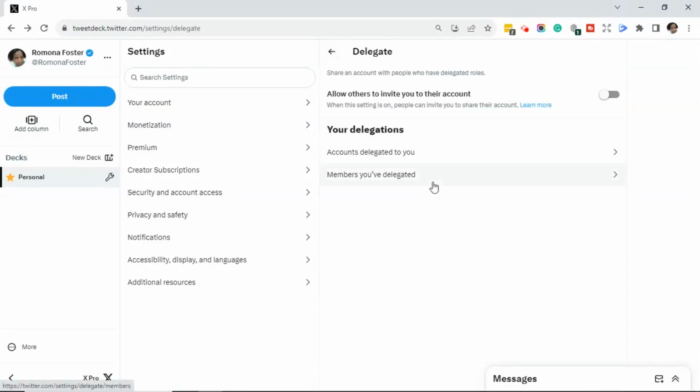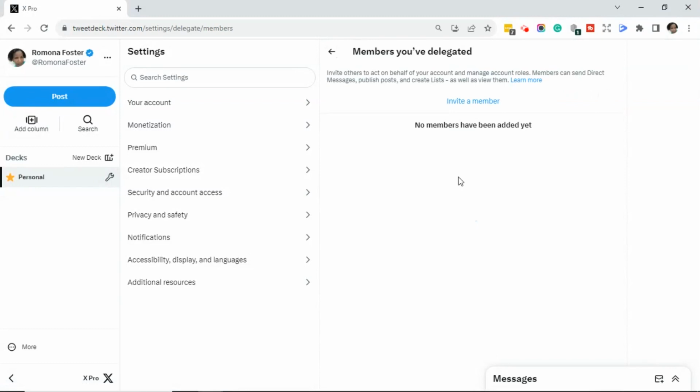I'm going to hit the back arrow and click on members you've delegated. It says members you've delegated invite others to act on behalf of your account and manage account roles. Members can send direct messages, publish posts, and create lists as well as view them. So again, this is just like having an admin on your account. You can be an admin on other people's accounts and you can have admins on your account, basically is what these are. And then here's where you would invite a member.